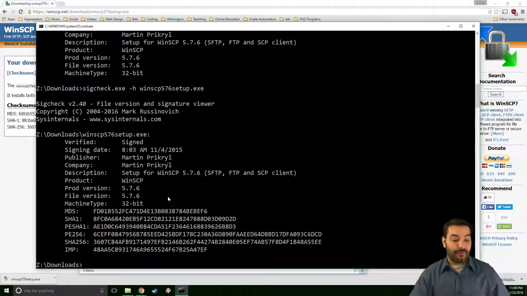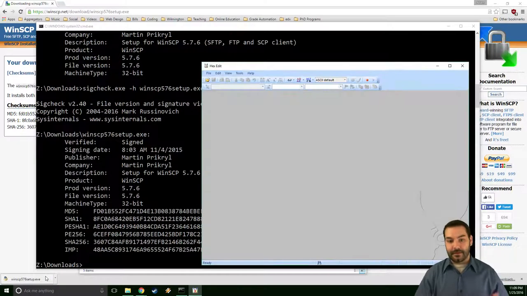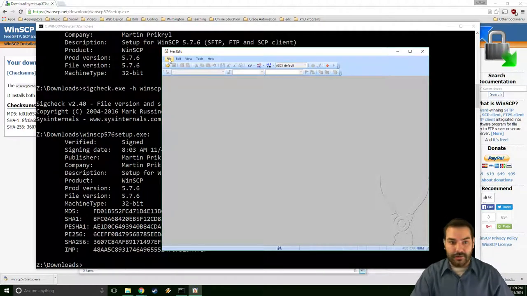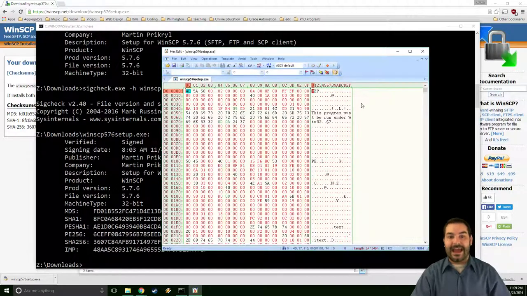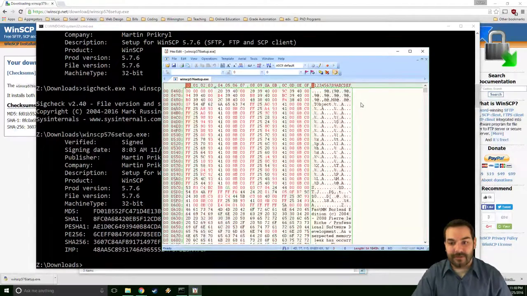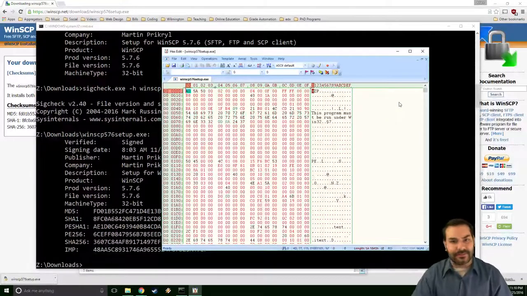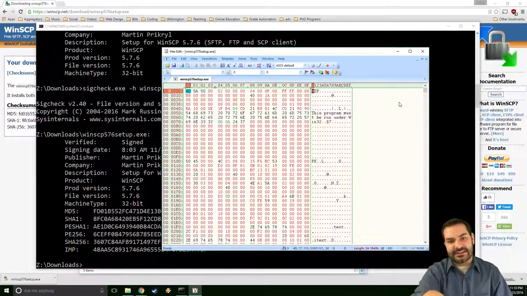In my case, I have a program on my computer called HexEdit. HexEdit allows me to view the binary, the hexadecimal, of any particular file. And I'm going to take a look at WinSCP. You can see I start to see all of the different parts of it. The big thing I'm not going to do is anything malicious, but I want to stick this in your brain: I can inject stuff. I can change things inside this code, and it's not going to break the program.